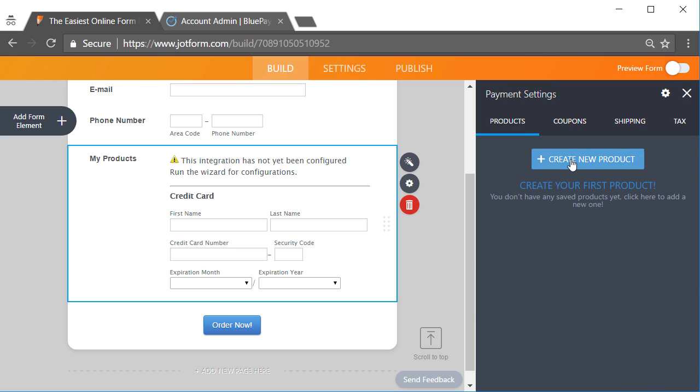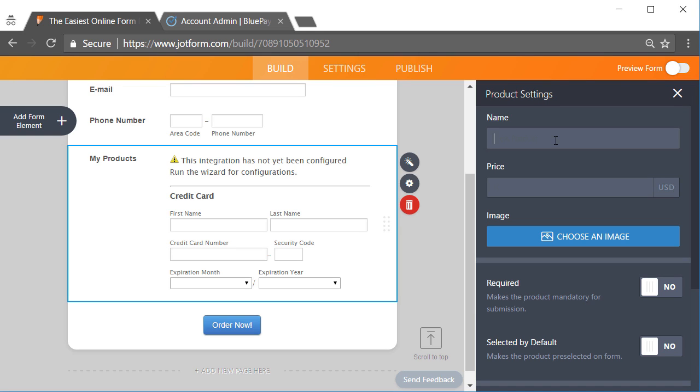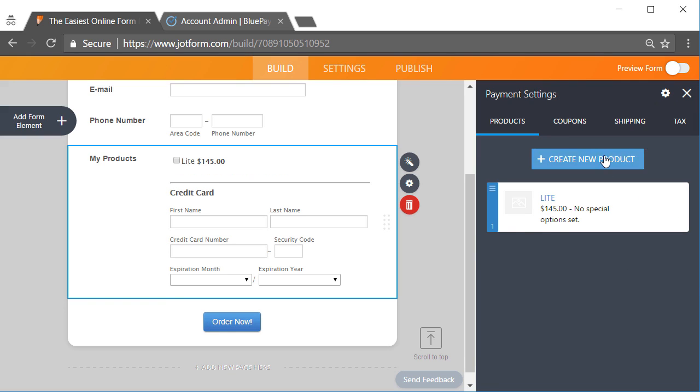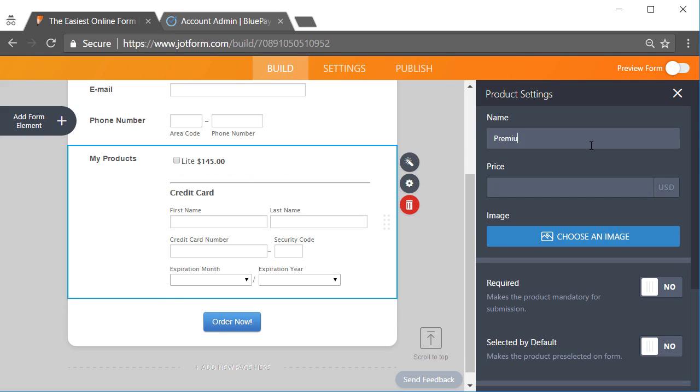Now let's create something to sell. All that's needed is for you to pick a name and a price. Pretty simple. The great thing about Jotform is that you can sell multiple items in the same form. For this example, we will set up two different products.